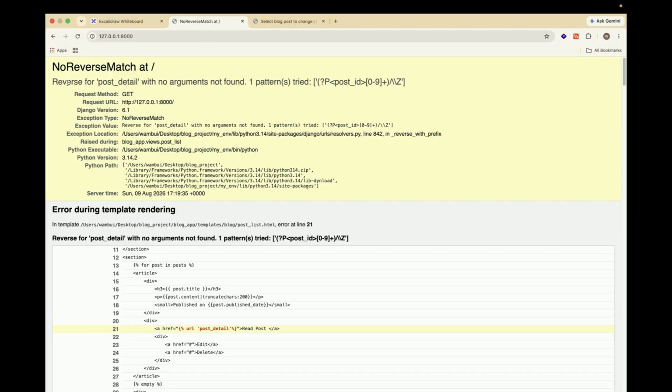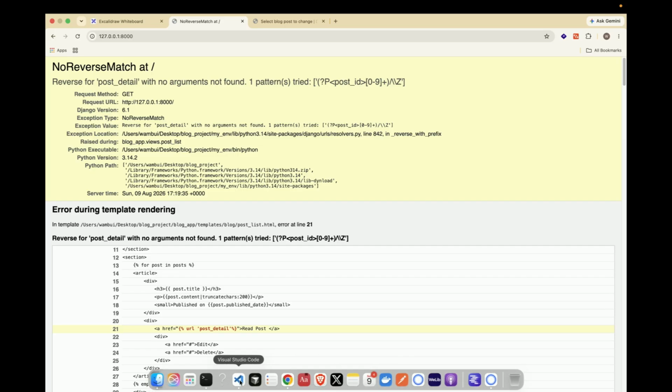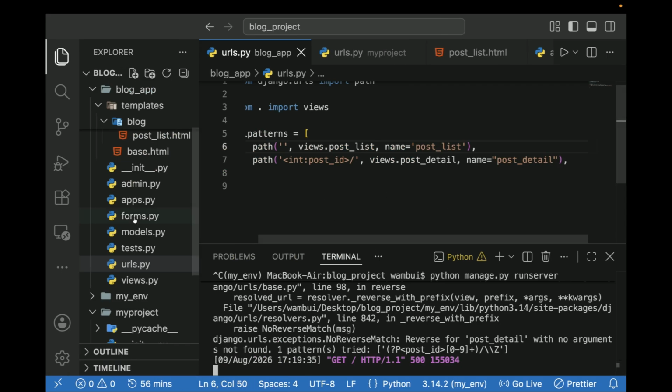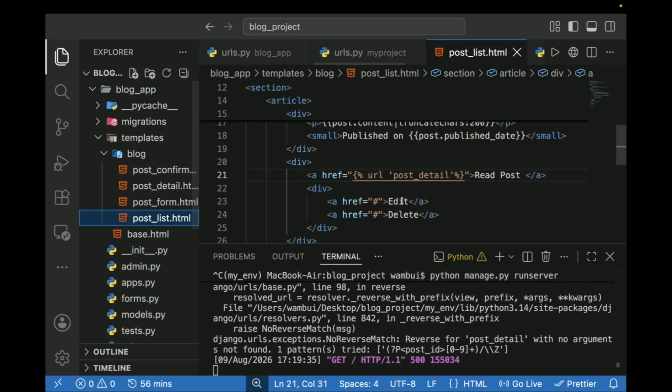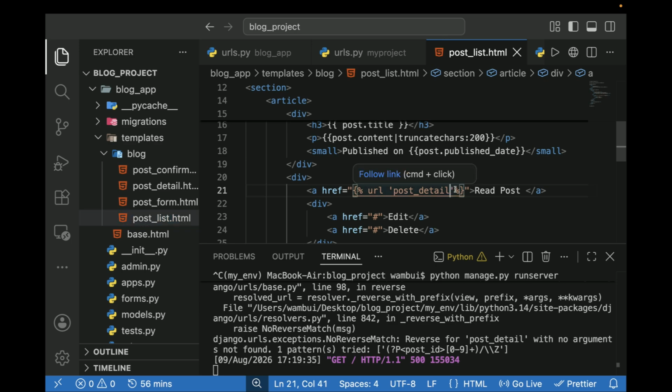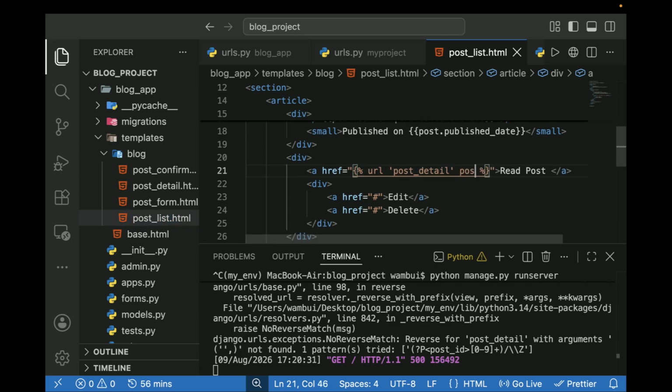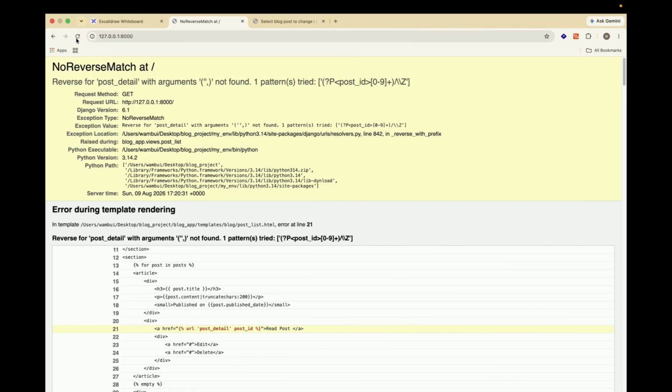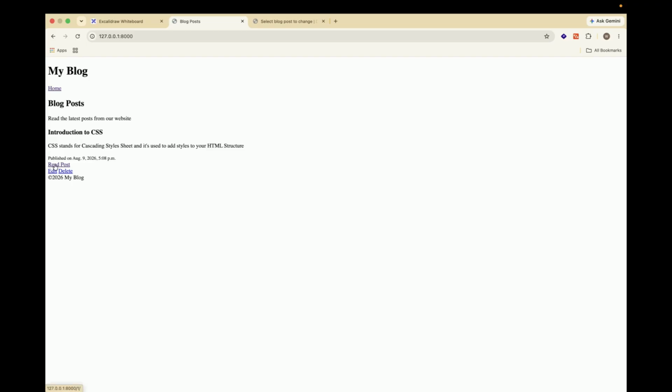So there is something: Reverse for post_detail with no arguments not found. Oh, okay. So I need to add the ID. If I come back here to my post list, you need to add the post ID here, post.id, like that. So if we just come back here and refresh, then here it is. If I click on read posts, you see now we see the detailed view about the post. So we do have when it was published and then the details about it. Then we do have the edit and delete.